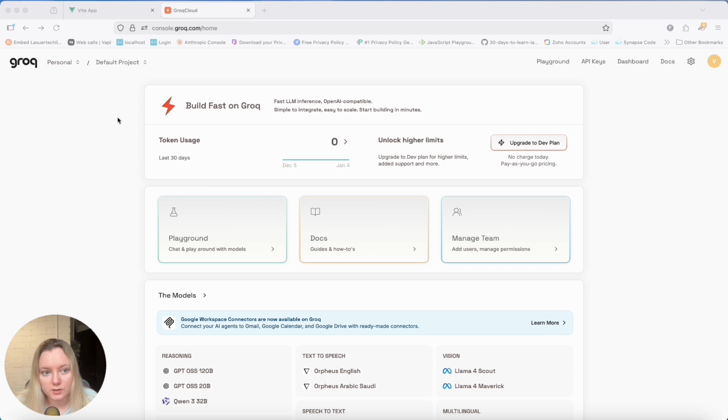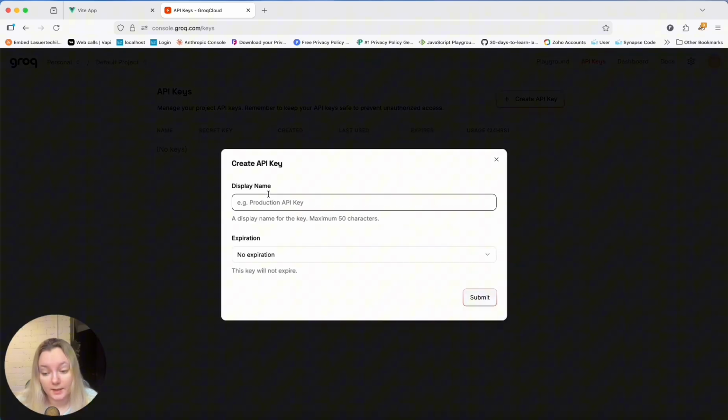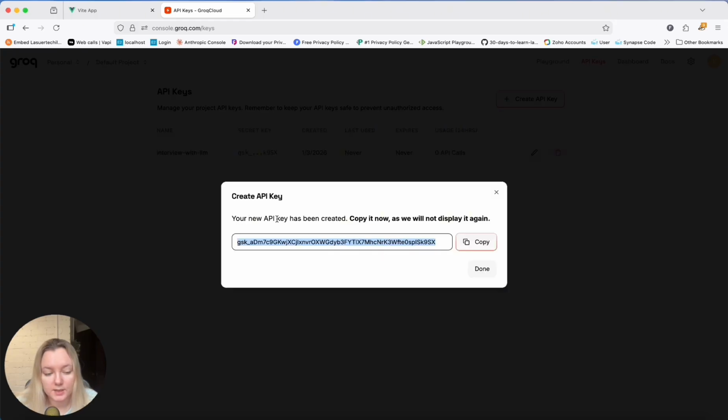Okay, I logged in. You see your dashboard, default project, and we need the section API keys. Create API key. Name: interview with LLM. Expiration: okay, no expiration. Submit. And yes, we see our new API key.